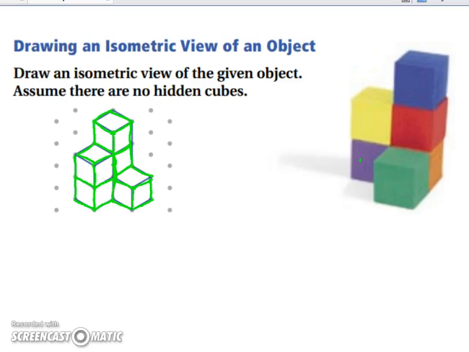And that also completes our lesson on representations of three-dimensional figures.